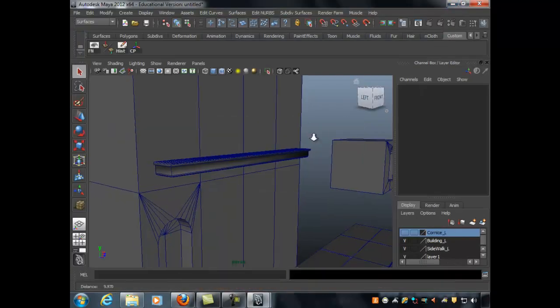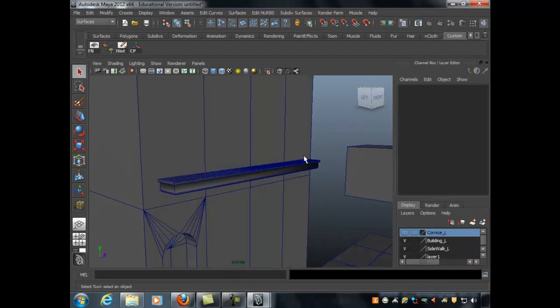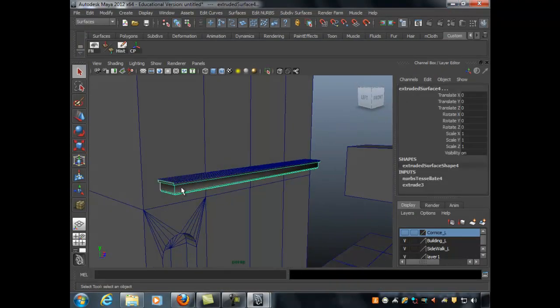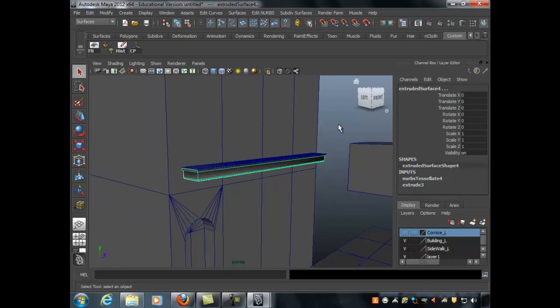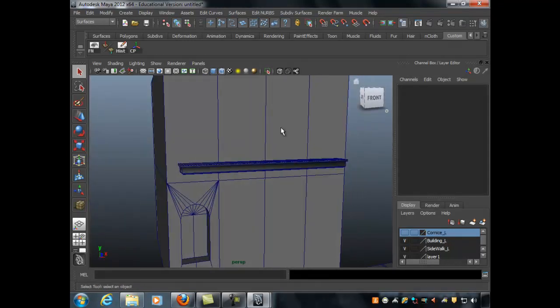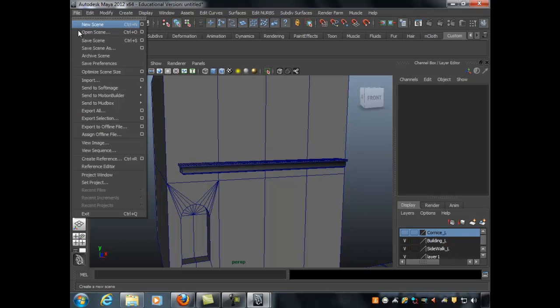All right, so let's go ahead and create that. Again, we can probably just use that same balcony shape that we did before. I'm going to show you the pick masks here real quick. So I'm going to also save this scene.